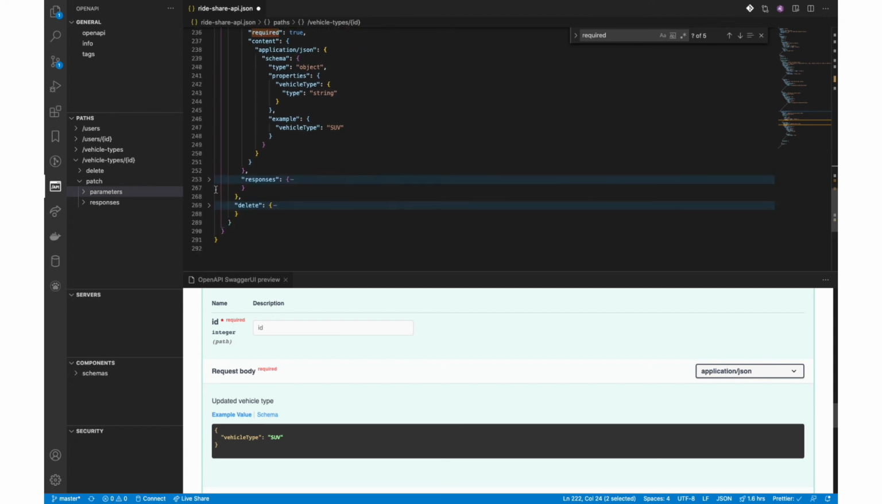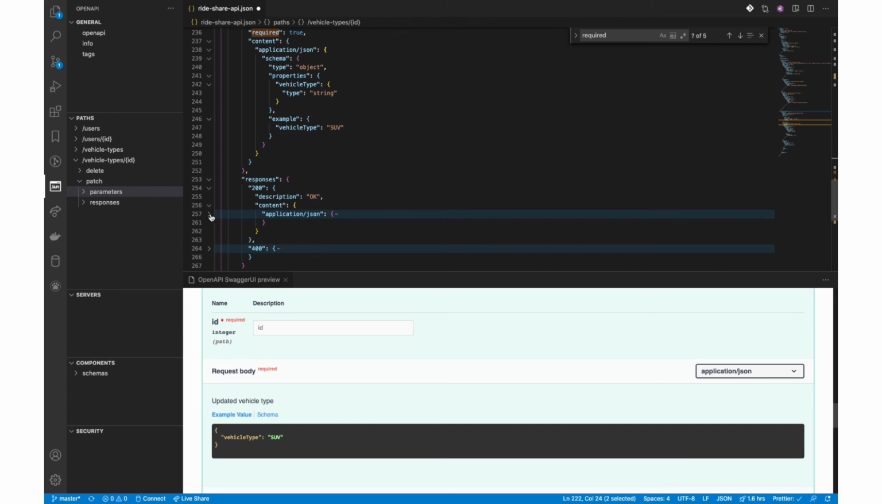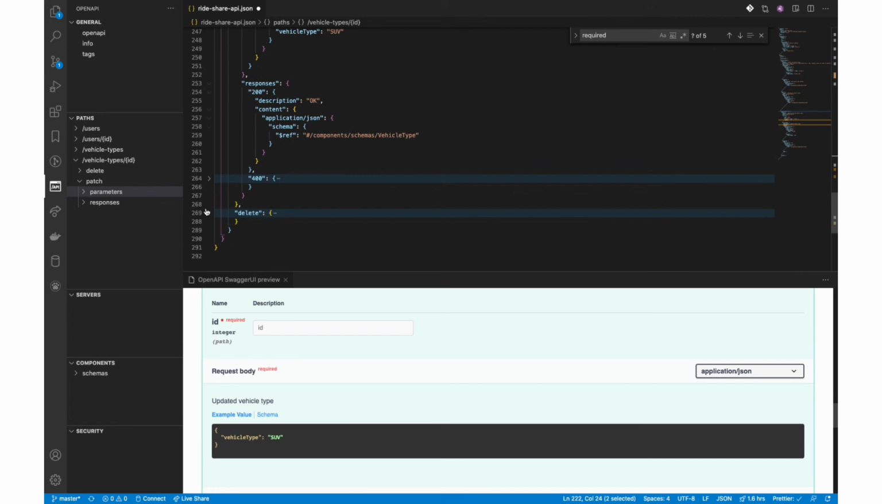And then in the response section, you can see for the 200 case, we are going to return application JSON, a JSON string that is a vehicle type. So again, we're reusing that schema definition that we defined earlier. Or we might also expect to find a 400 response, which doesn't have anything meaningful to return with it, so we just describe it as something that's a possibility.